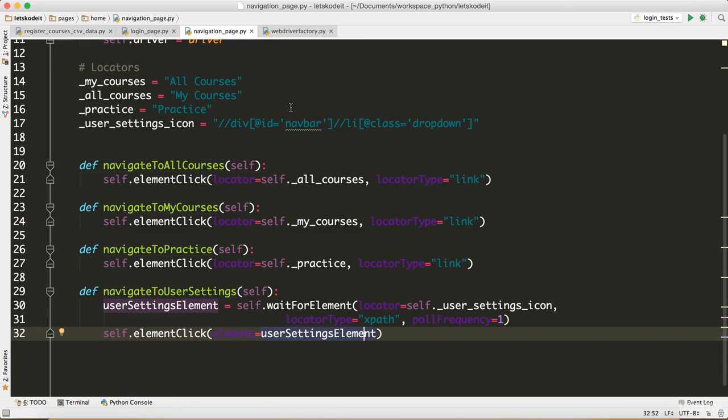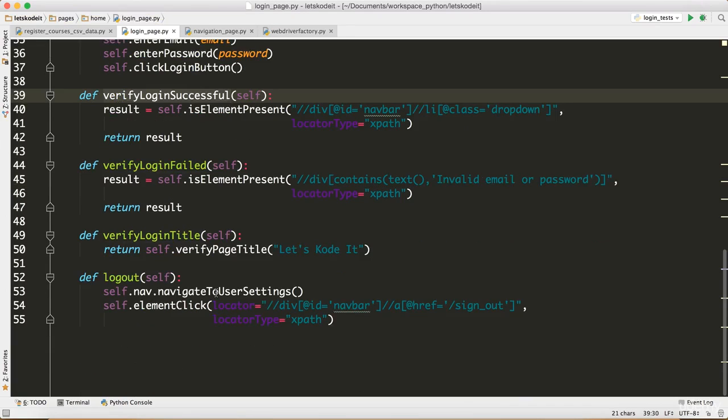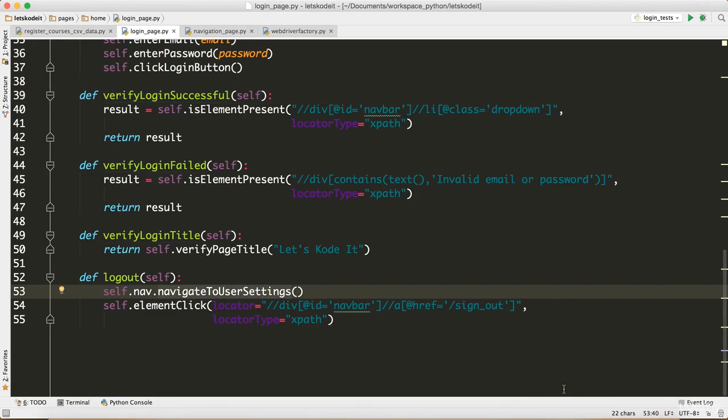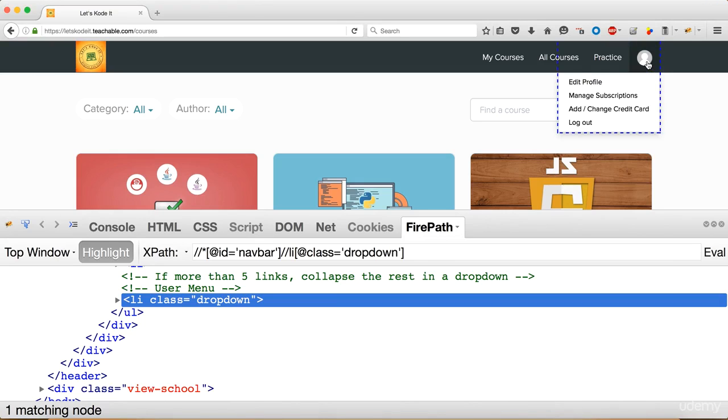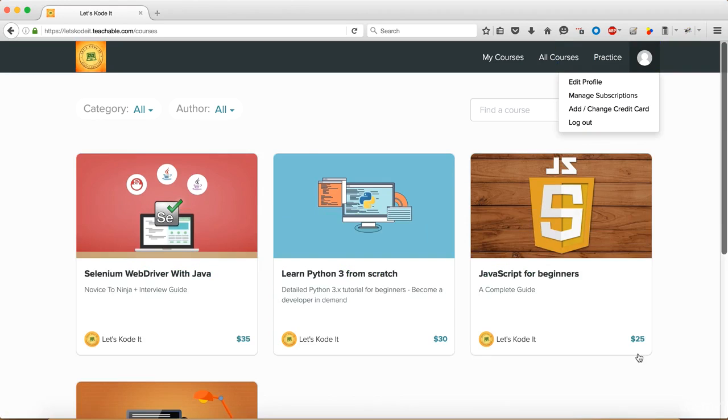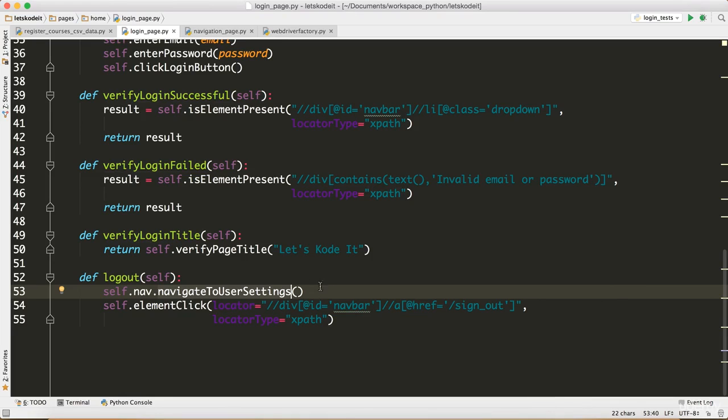Alrighty, next, I want to make the same changes to the logout link. When we click navigate to user settings, this might also take some fraction of a second to show up. So I am going to wait for the logout link also to show up. Let's make these changes.